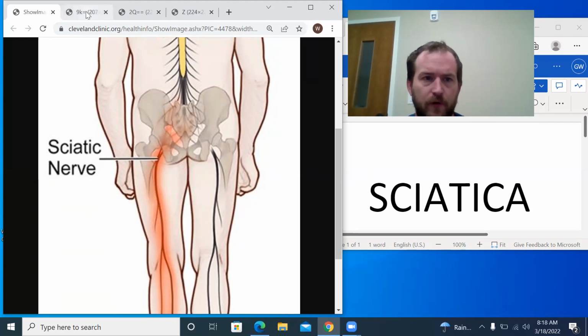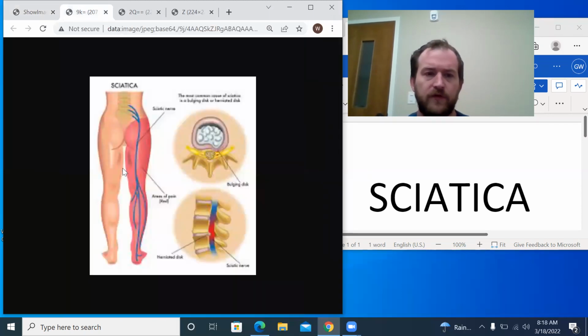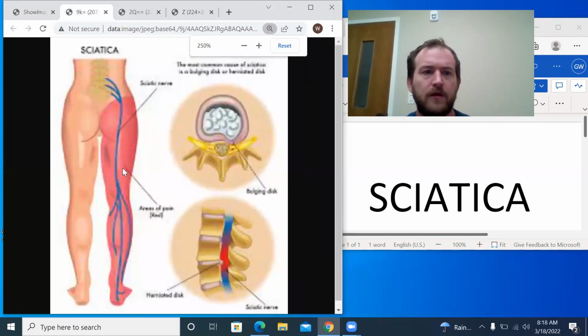So I've borrowed a bunch of other pictures from Google. This is another picture that essentially shows, higher up here, multiple nerve roots coming together to form this big nerve wire, for lack of a better representation.